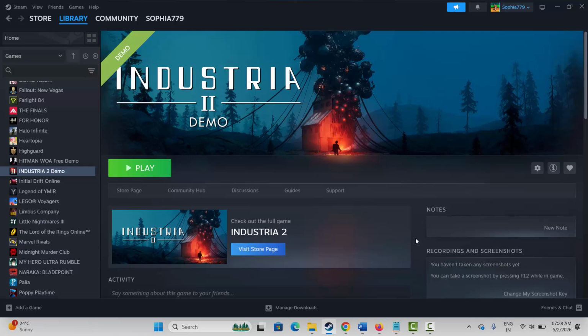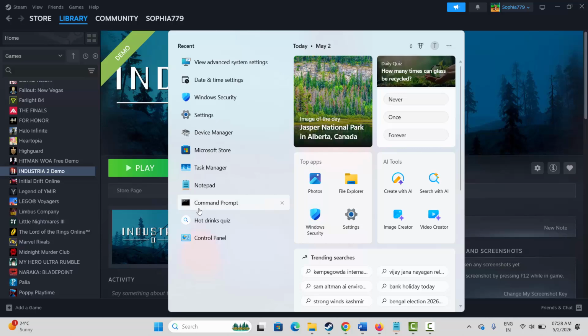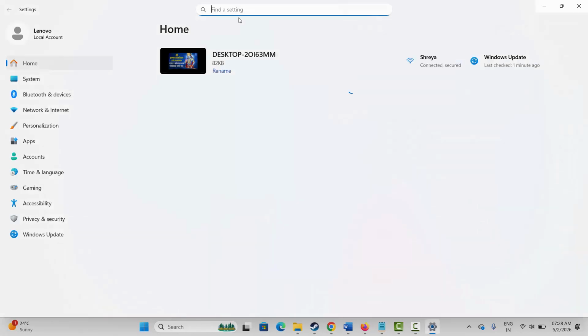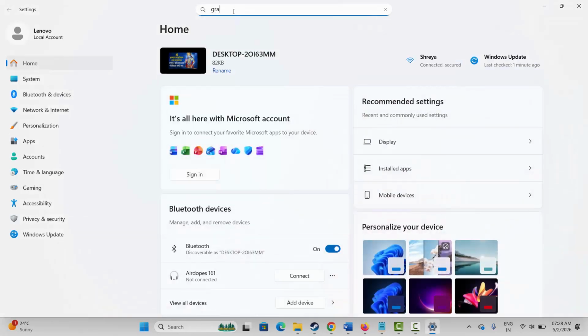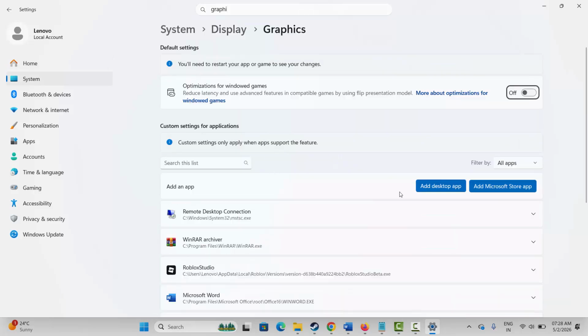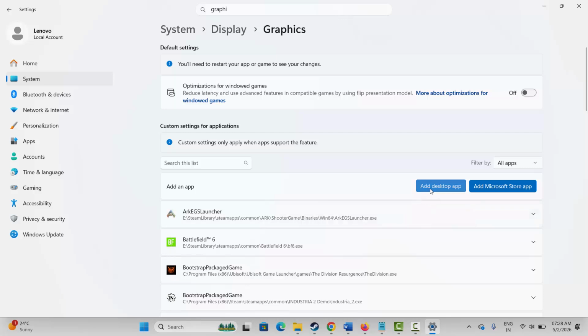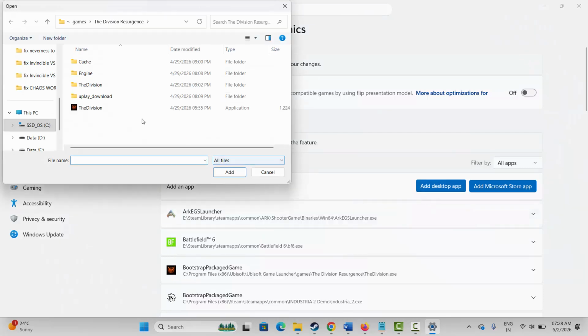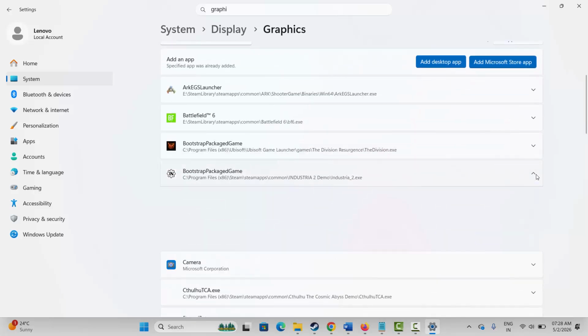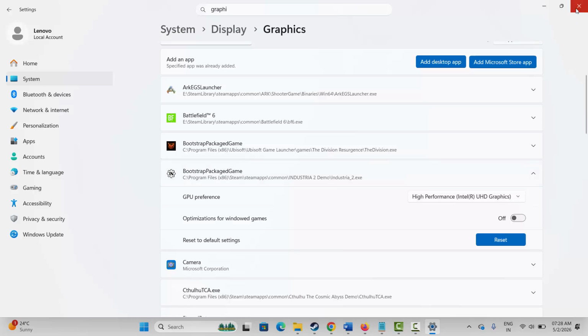Next is to run the game on dedicated graphics card. So for that, go to the Windows search. Now search for settings. After that, here you have to search for graphics settings. Now here you have to add your game to the list. So for that, click on add a desktop app. After that, go to the game folder, select the game application, add it to the list over here. After adding it, click on the arrow icon. Under GPU preference, you have to select high performance and after that, try to launch the game and check.